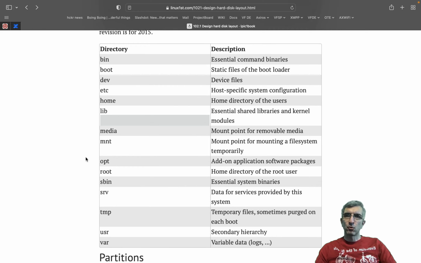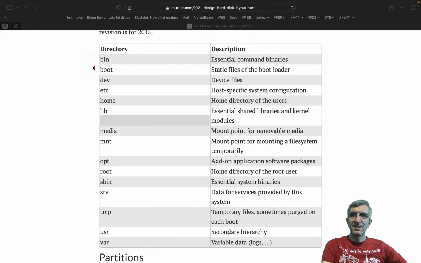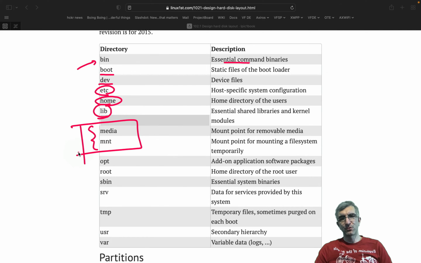So what we had up to now, I will do a quick review. /bin, essential commands were there, /boot files needed to boot the system, /dev were devices, /etc were configurations, /home, user homes, /lib, libraries or kernel modules. /media and /mnt I've already kind of covered.